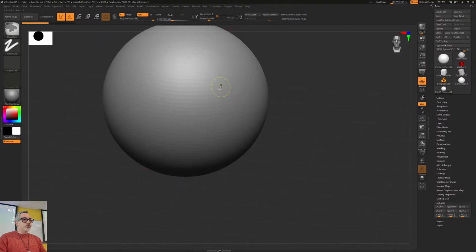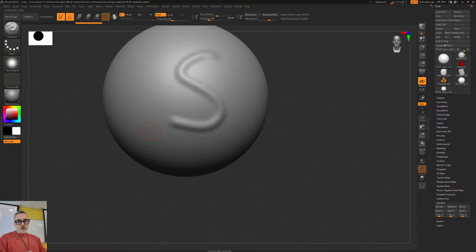I can just do Control D for creating a subdivision level, and that is going to increment it drastically. How much was it before? Let me do 7,000. If I do Control D, now it's 30,000. And now my lines are going to be a little bit more defined.